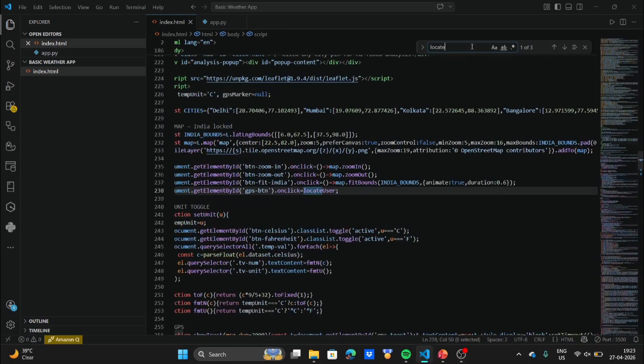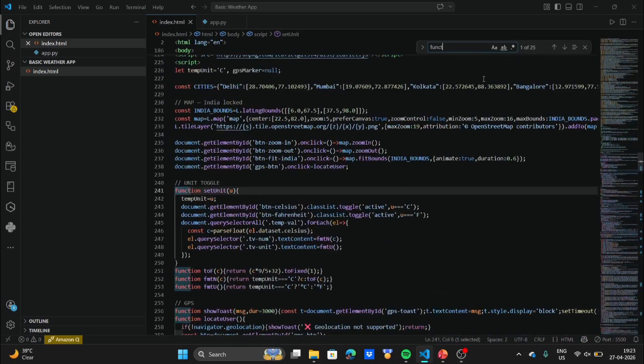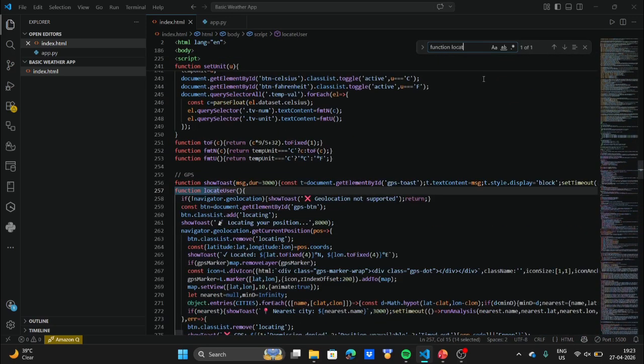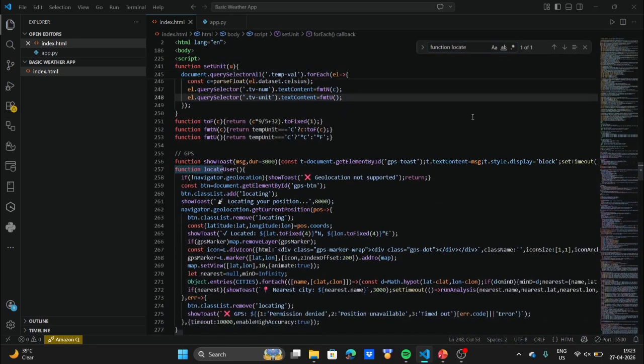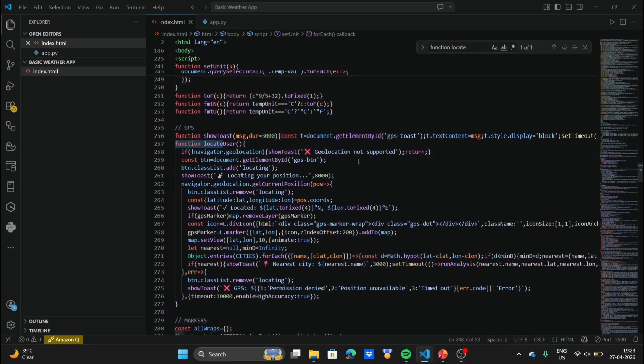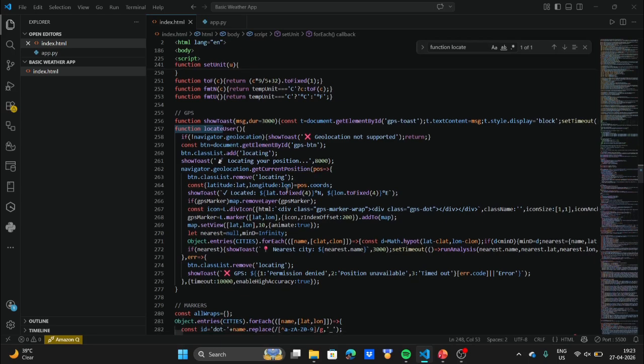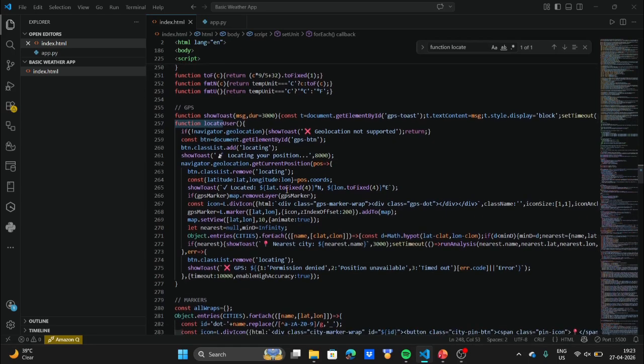Along with this, we have the locate user function. Yeah, here it is. So the GPS auto detection is here. It asks for browser location, drops a live pulsing dot on the map, finds the nearest city, and kicks off the full analysis automatically.